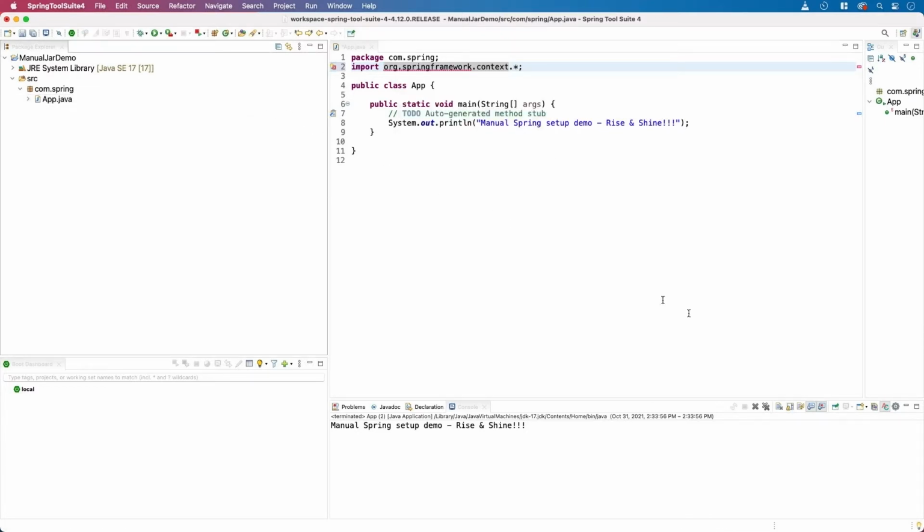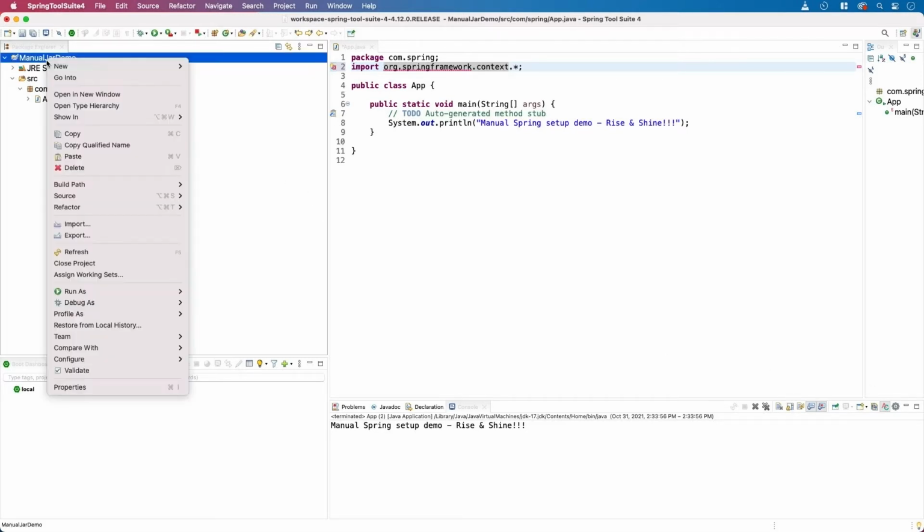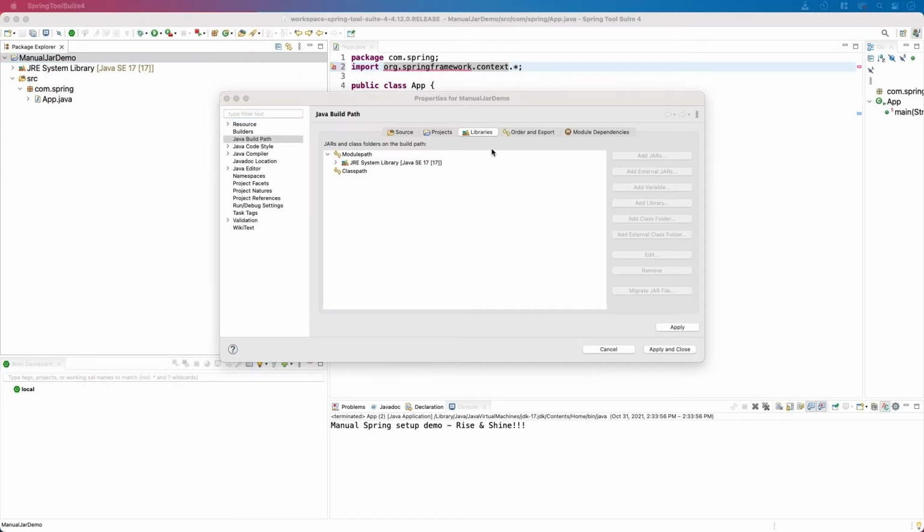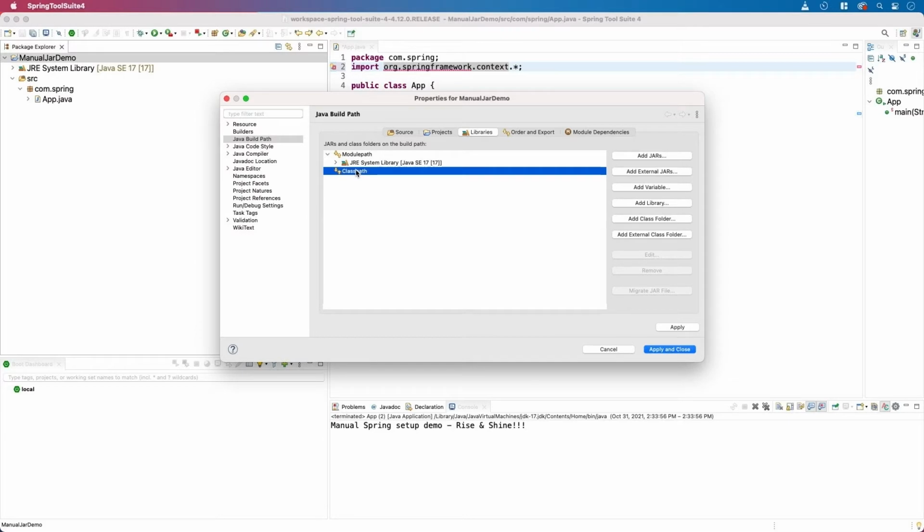So what we need to do is reference it with the jar files that we just downloaded. And we do that by right-clicking on our project and going to Build Path, Configure Build Path. You'll want to make sure the Libraries tab is chosen, and then select Class Path. We had downloaded some jar files, right? And now we want to add those.